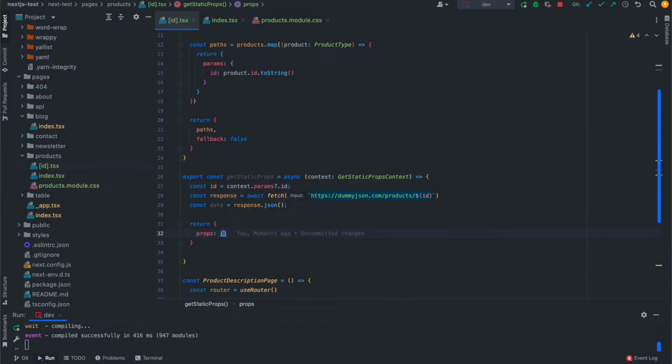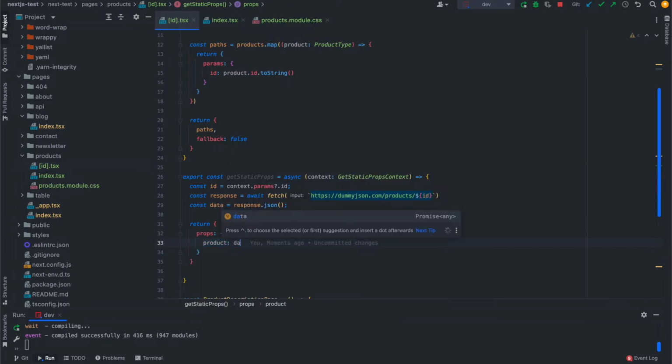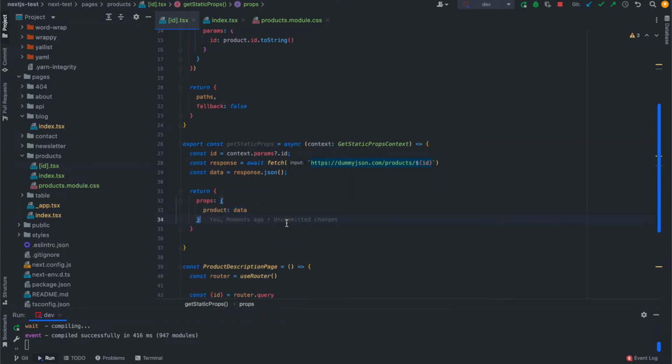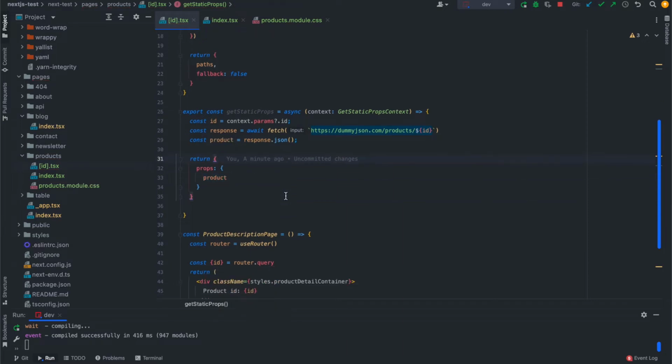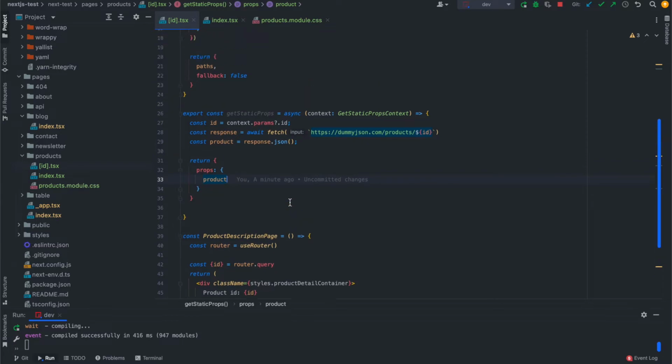Afterwards we need to return this data as parameters, so as props. And here we need to define our props, and let's call it product equals data. To make it look much better, we can just remove the data here and use it like that. We don't need to change the values twice. Now we pass our props directly, and we can start using it in our component.